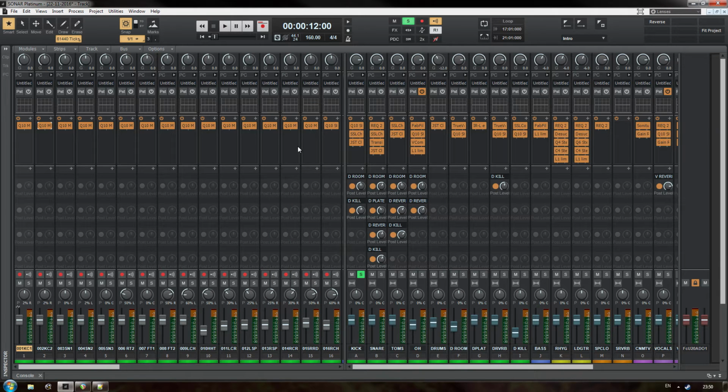All the moves I've done, and then this would actually get sent to the room, as you can see, and the parallel compression bus we will look at in a moment. So that is the final kick drum sound. Punchy.